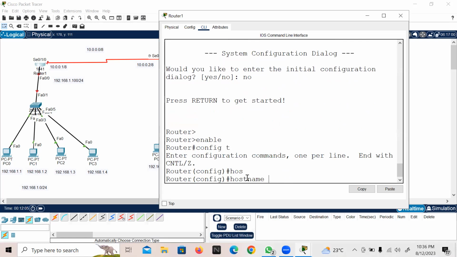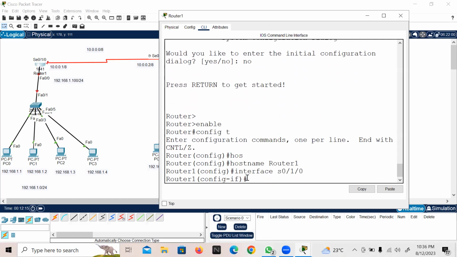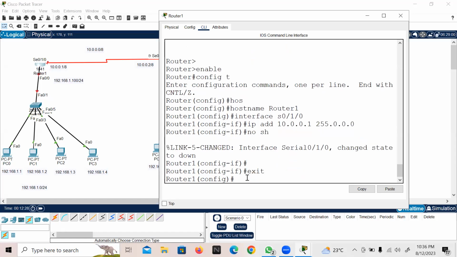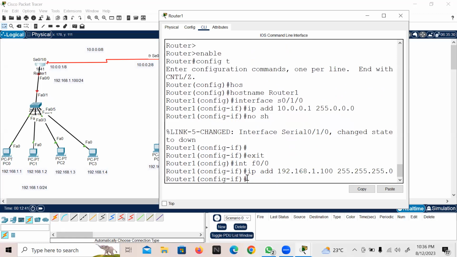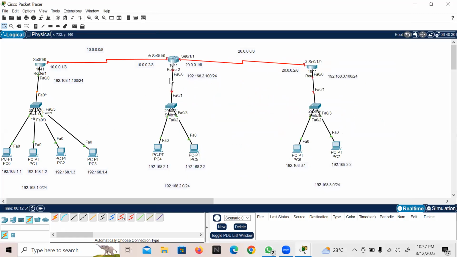Okay, router 1. I'm just doing basic configuration right now. Interface. Okay, so basic configuration is completed on this router, router 1 and router 2.